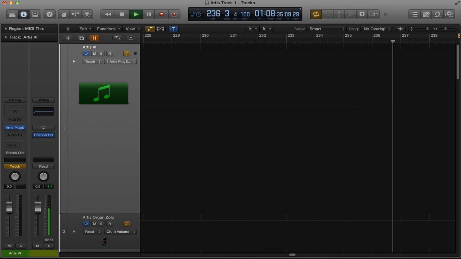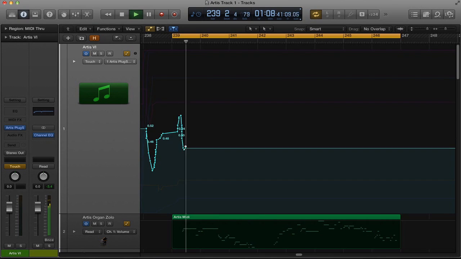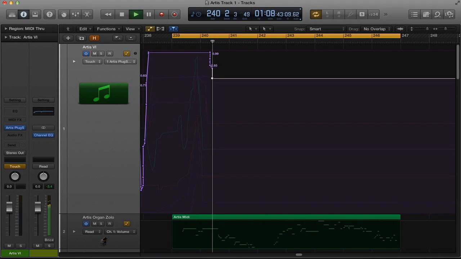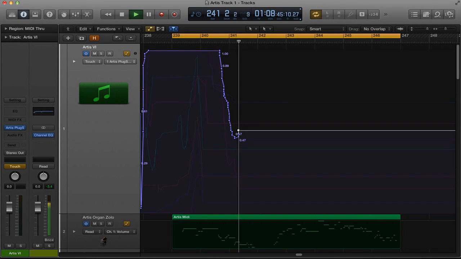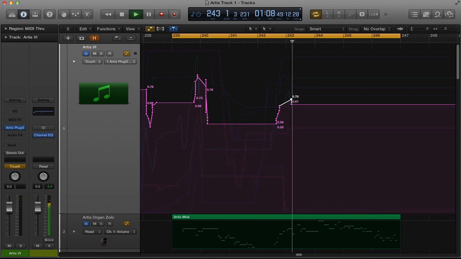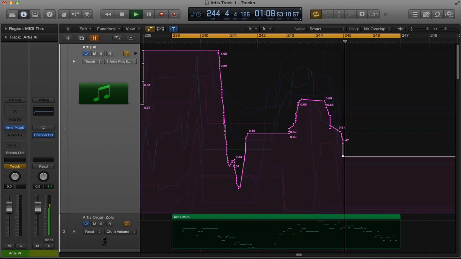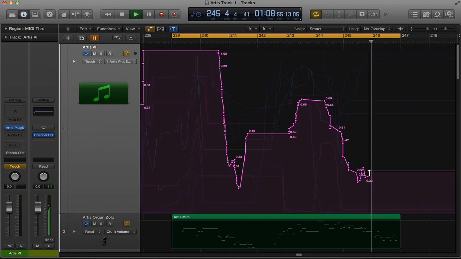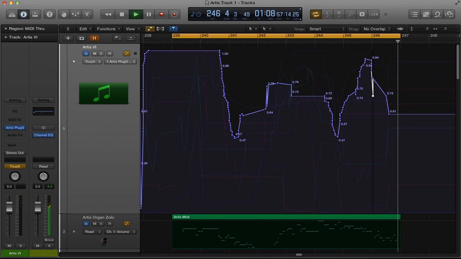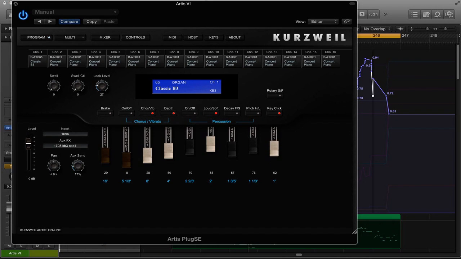I'm going to use far too many moves for any self-respecting D3 player, but it's just for illustration. I'll then loop the track back so you can watch it. On playback, I'll open up the plug again so you can see the drawbars are recorded and playing back.